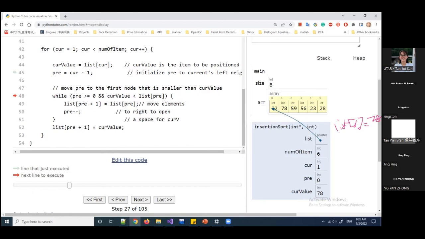No, because we are looking at list of pre, list of 0, which is 32, right? Here, 32, is it greater than 78? No, it is not. Which means that we are not going into the while loop.